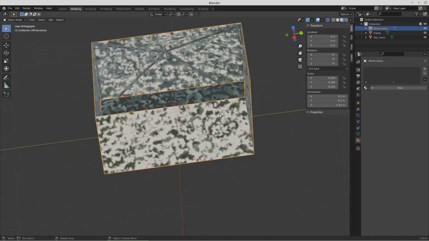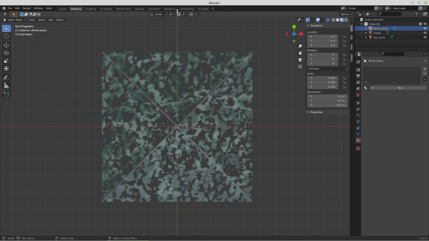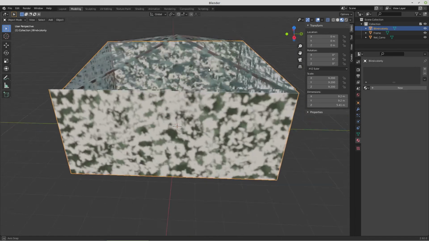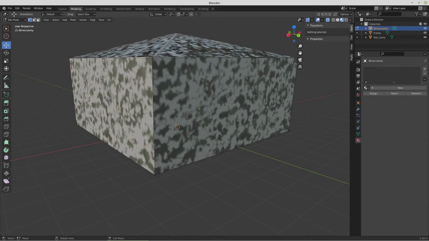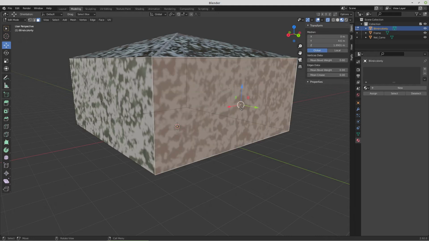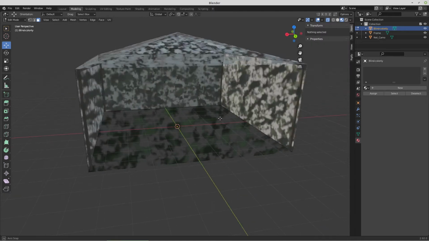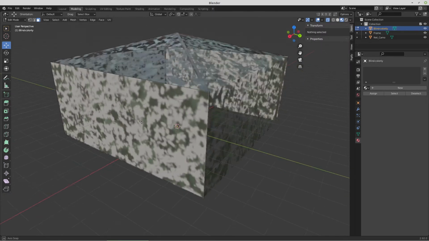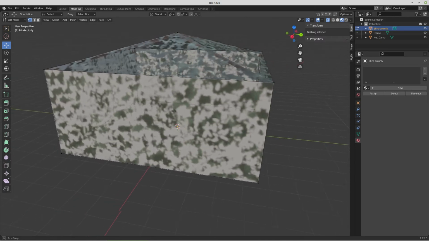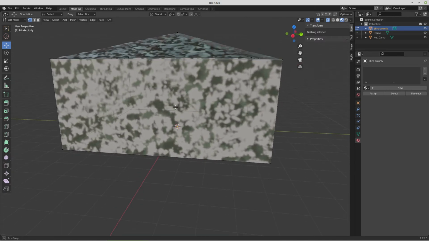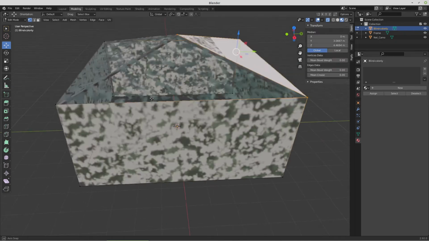Now let's find the front. So we'll consider front the positive Y direction. Tab into edit mode, go into faces, and we don't want this face. So we'll delete faces. That way there's an entrance into the little tent. So in vertices, we'll add in the faces for the top. So we'll put in a face there.